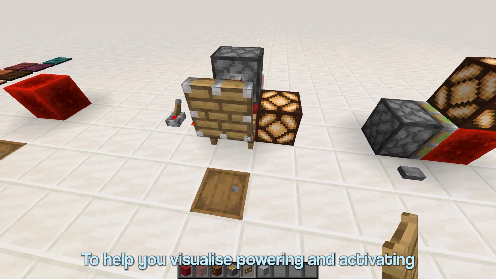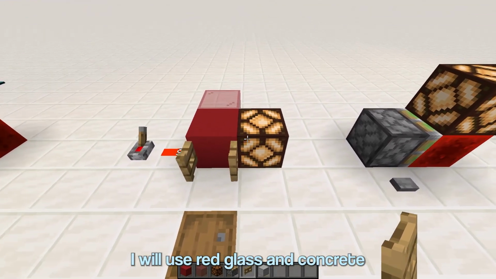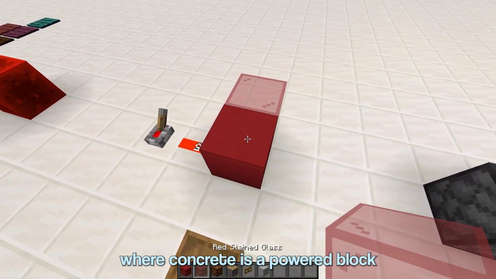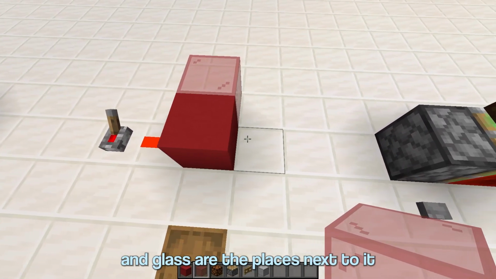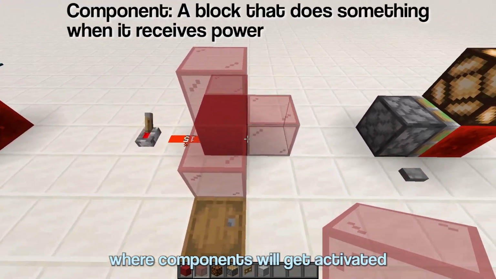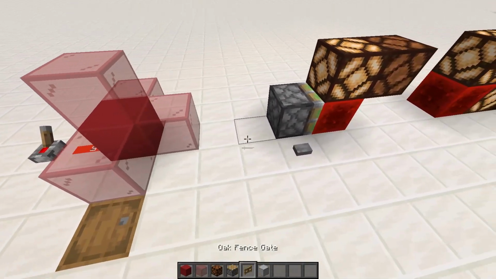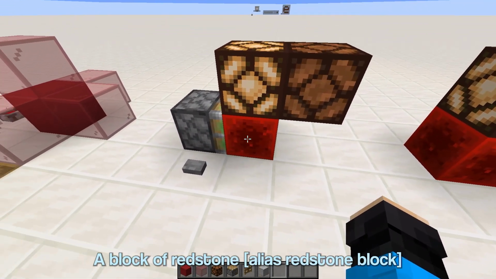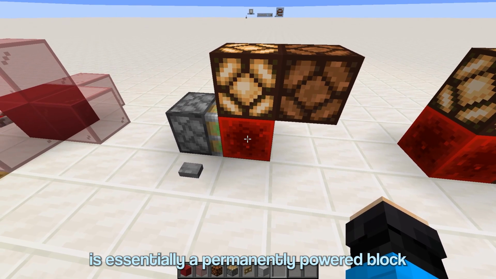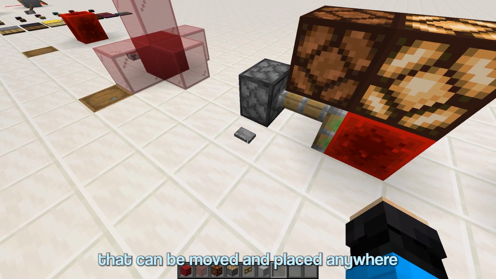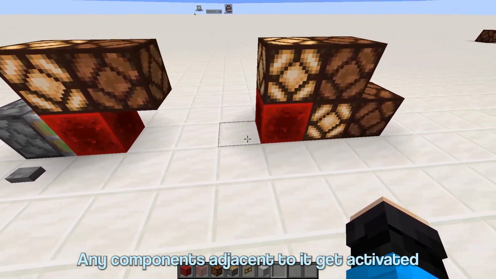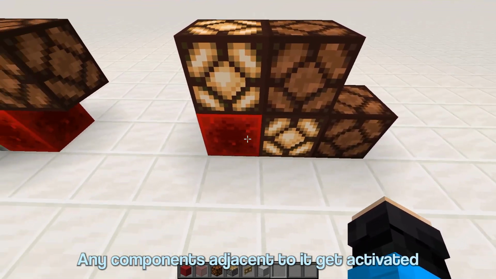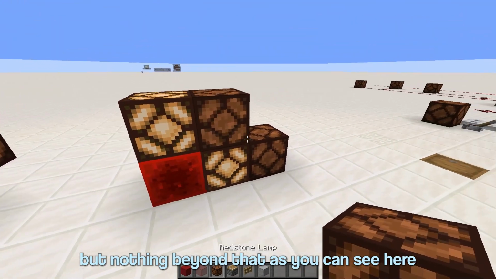To help visualize powering and activating, I will use red glass and concrete, where concrete is a powered block and glass are the places next to it where components will get activated. A block of redstone, alias redstone block, is essentially a permanently powered block that can be moved and placed anywhere. Any components adjacent to it get activated, but nothing beyond that, as you can see here.